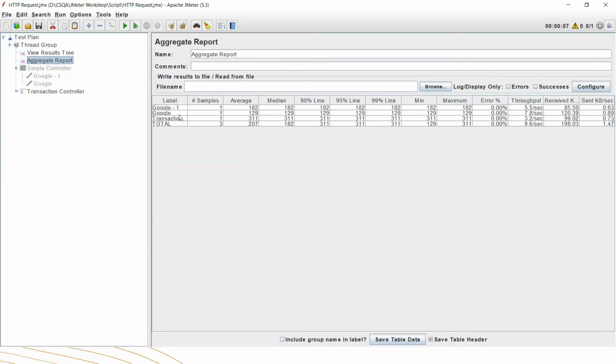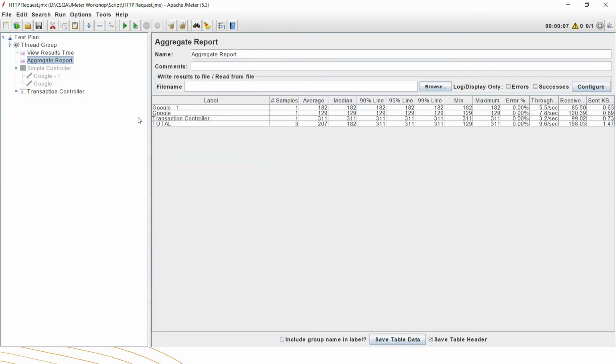I'll go to the aggregate report and I'll run. Now there are 3 different rows. You can see Google One, Google Two, and transaction controller. So this is the overall time that the system took to serve all these requests. You can have one transaction controller or multiple transaction controllers. Let's say login, then add to cart is another activity, payment is another activity. For 3 different activities, I can have 3 different controllers, which can be transaction controllers.